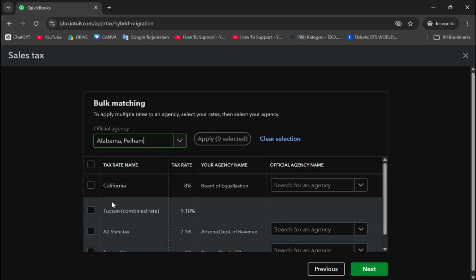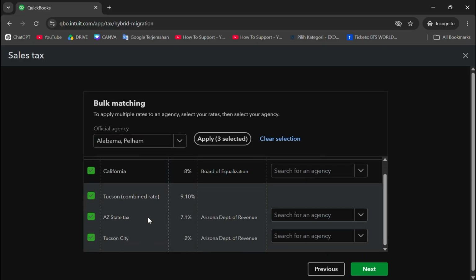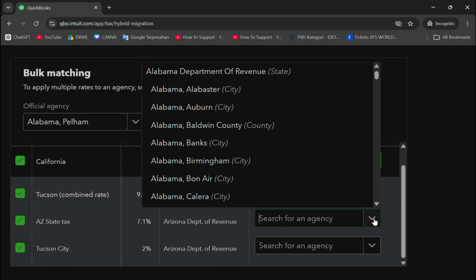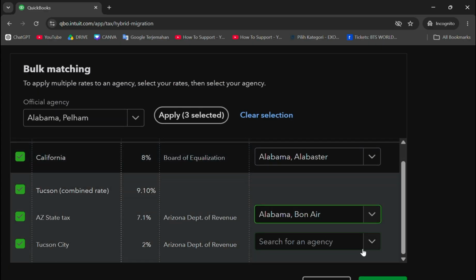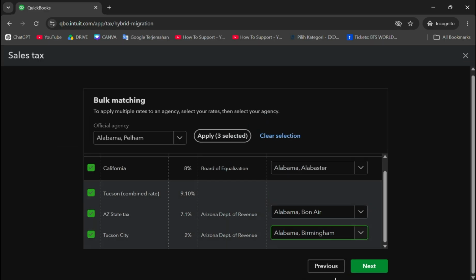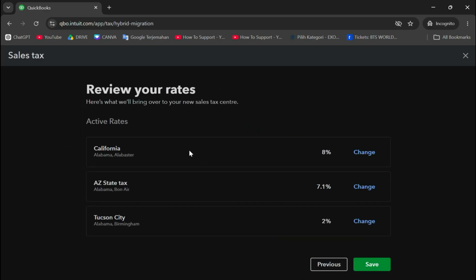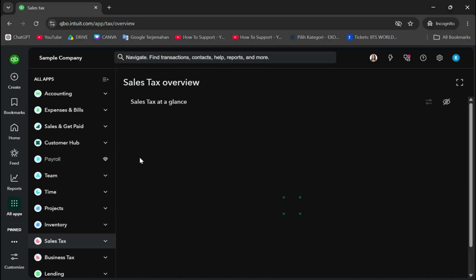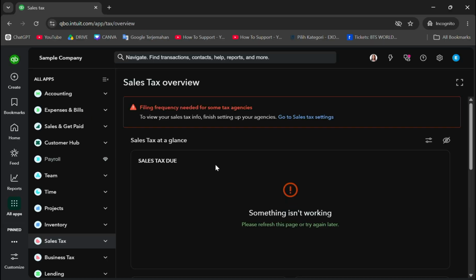and then you can just choose the tax right here. Let's say I want to check all, and then you can select for an agency one by one if you want. It's up to you, and then click Next, and then make sure it's all right. You can change it if you want, and then you can click Save, and you are all set. You can just click Continue, and then it will be done.